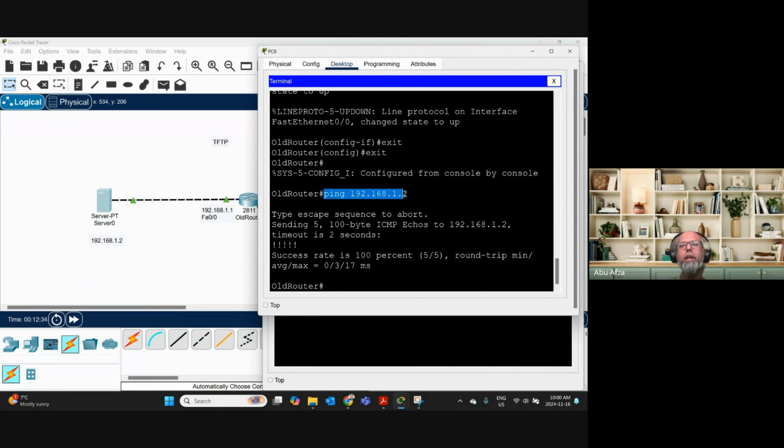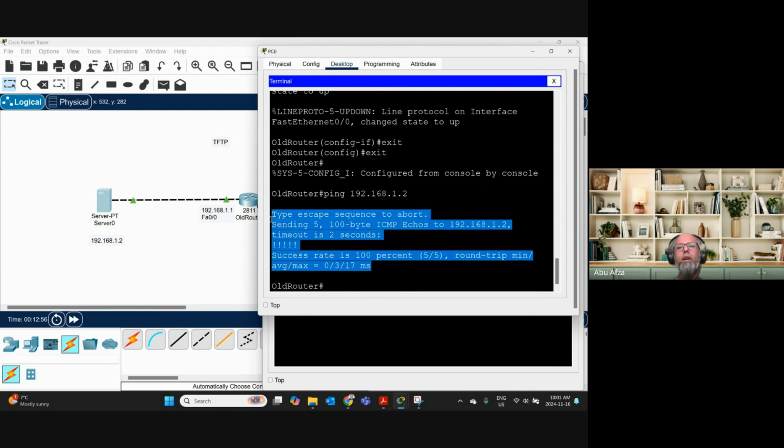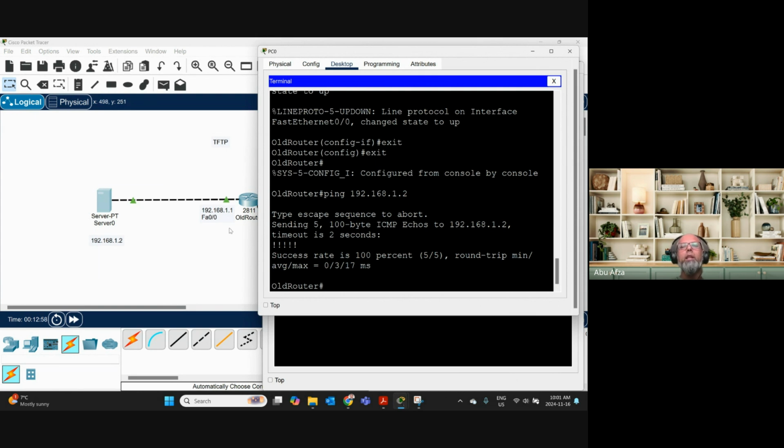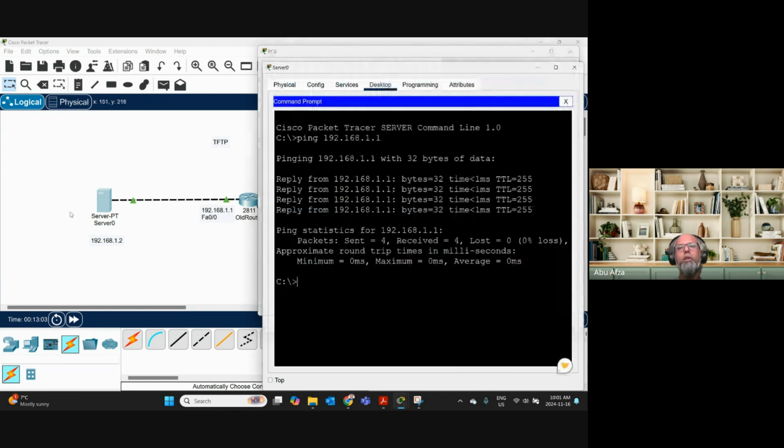You can see I write down the server IP address. Type escape sequence to abort. Sending 100 byte ICMP echo to this network. Timeout is 2 seconds. Success rate is 100%, 5 packets, round trip minimum, average, maximum. This is the milliseconds needed for all of these. You can see for the router to ping anything, it needs 5 packets. But when you ping from any PC or server, you need only 4 packets.